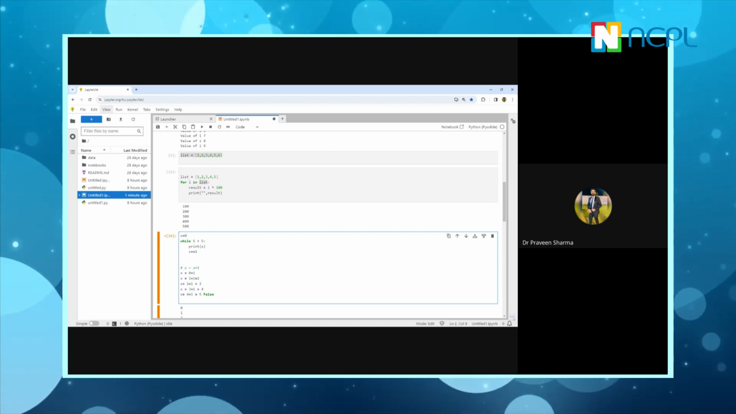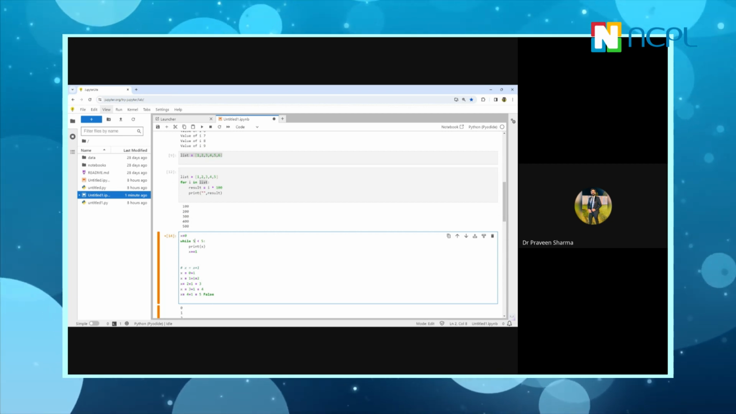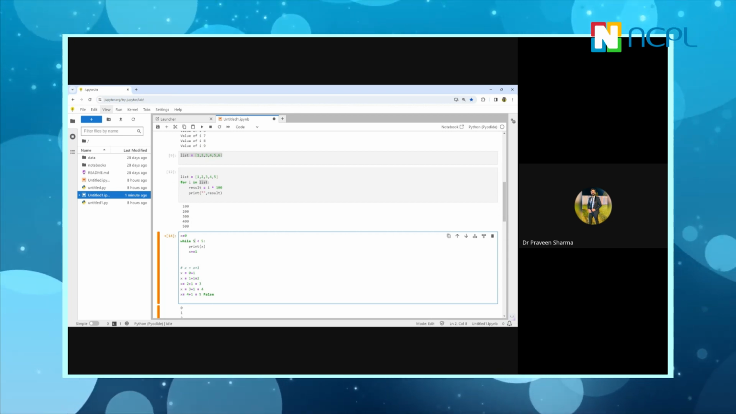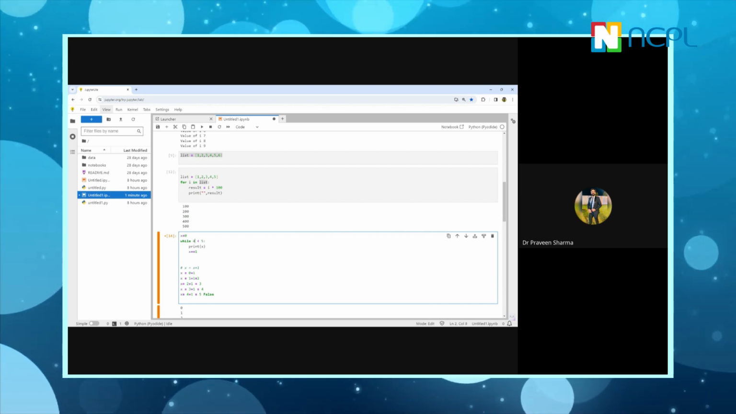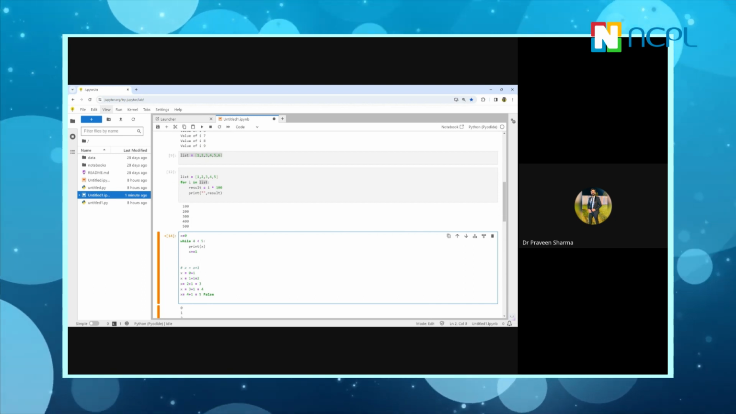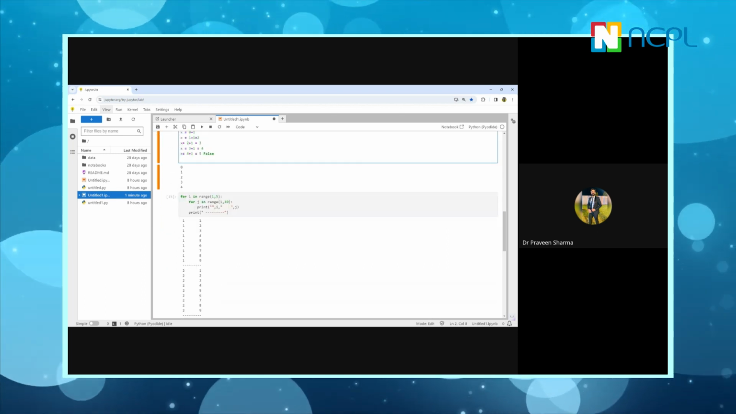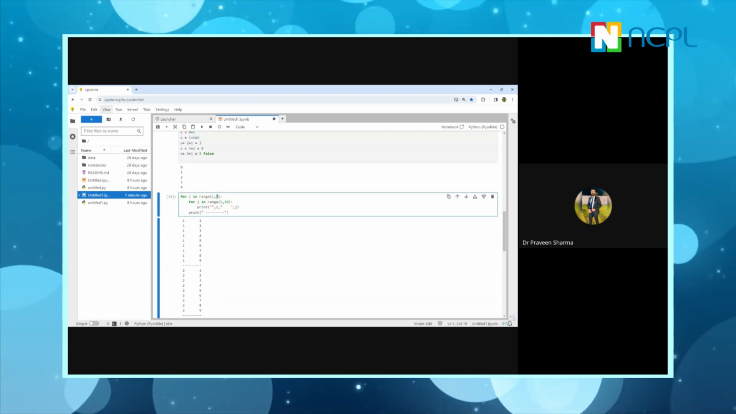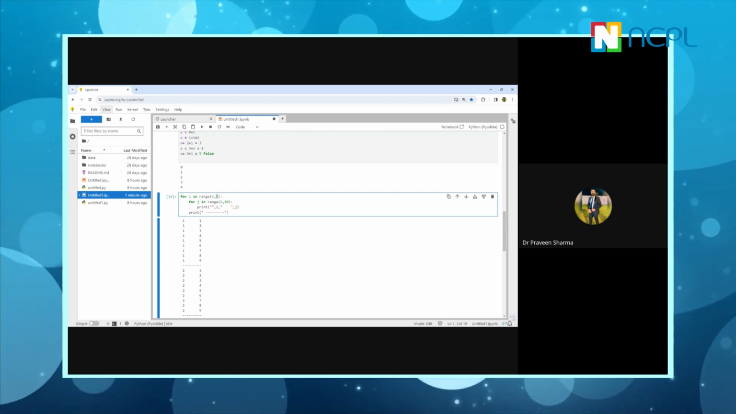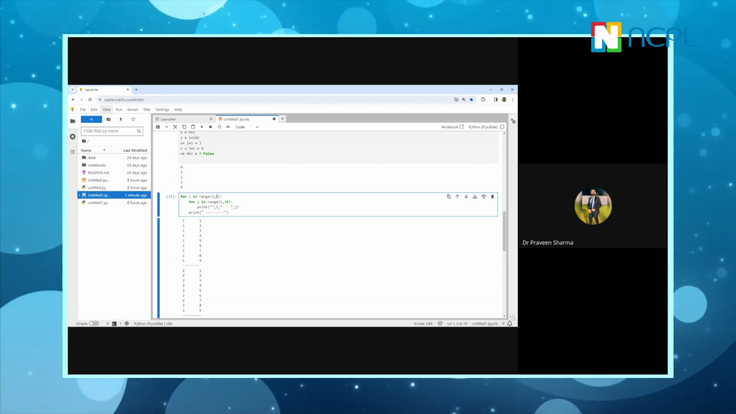Is 5 less than 5? No. But 4 is less than 5. So it is true till that time. That's how it will always run less than this. If you have given 1 to 5, then it will run 1 to 4. If you have given 1 to 10, it will run till 1 to 9.